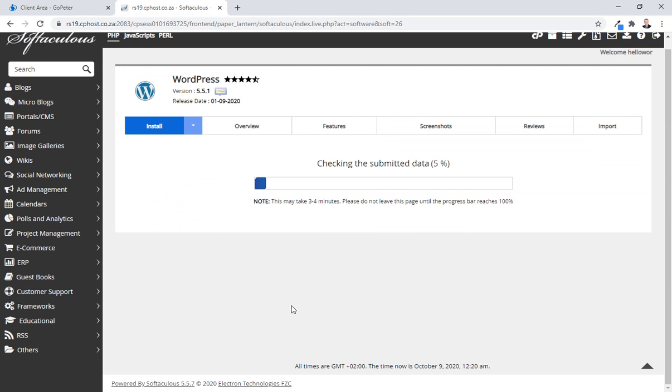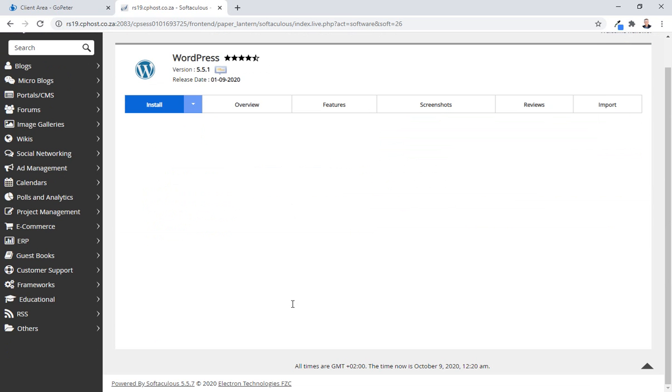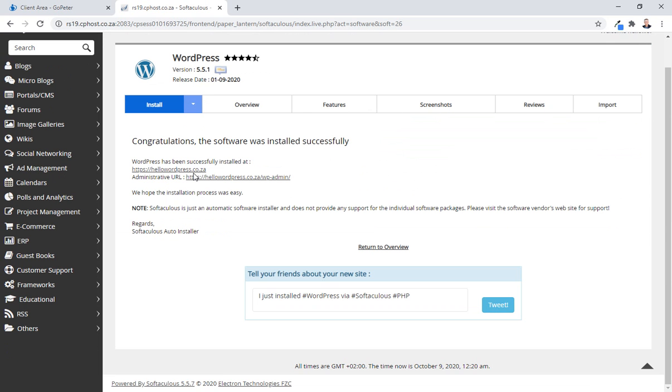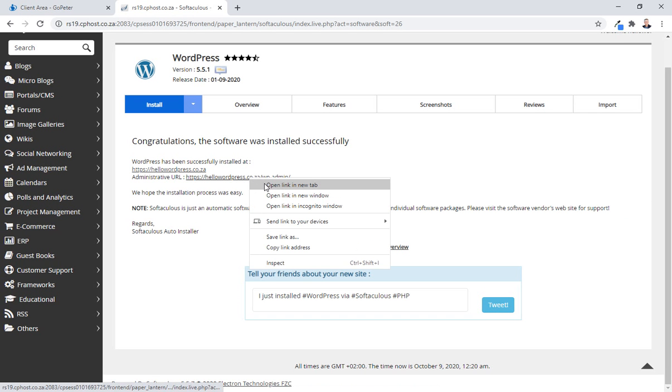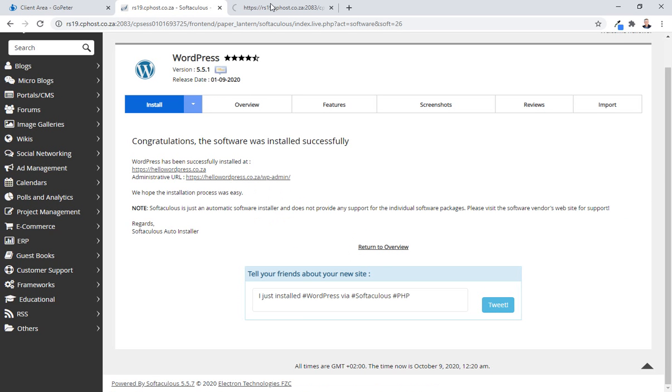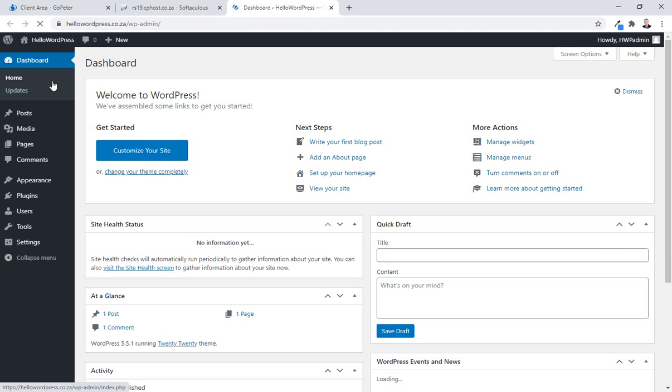Now it's quite fast. It only takes a few seconds, and then it's done. There we go. Right, there are two links here. You'll see the one is your actual web address, and the other link is to access your WordPress backend. So just right click and open in a new tab. And it takes you straight into the WordPress dashboard.